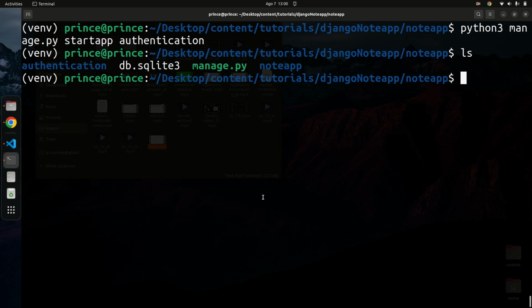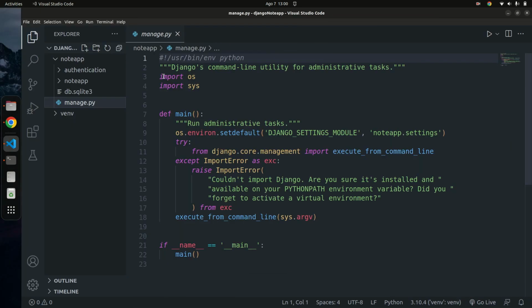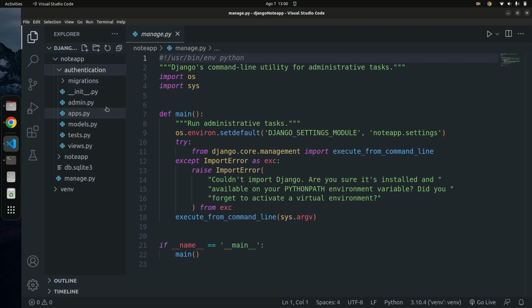We have a folder called authentication. If I go back into my VS Code right here and minimize this, if I open this up, you can see we have this authentication folder and the notes folder. If I go into my authentication folder, this is the authentication folder that we have right here. Okay, good.